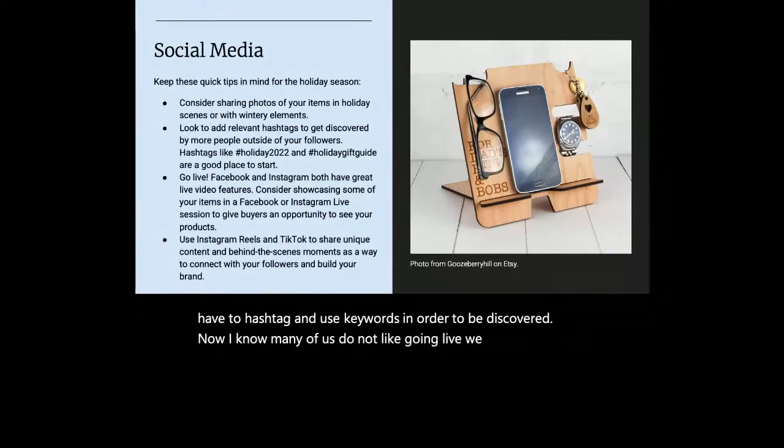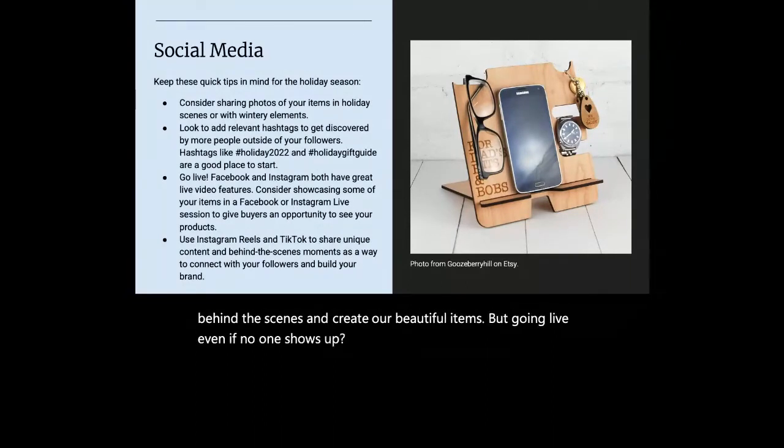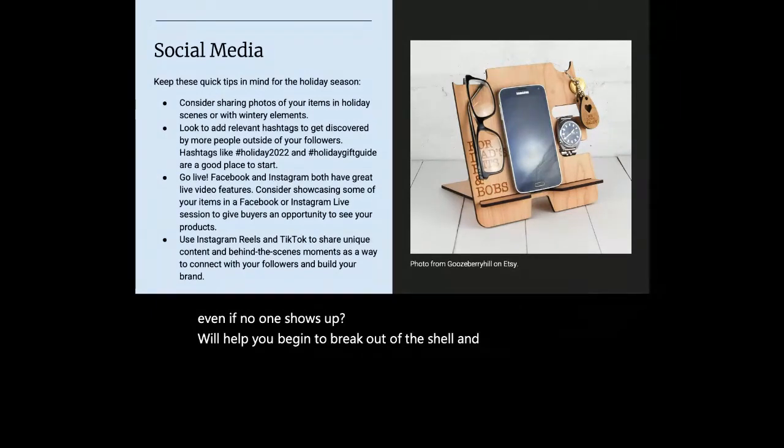We love to stay behind the scenes and create our beautiful items, but going live, even if no one shows up, will help you begin to break out of the shell and learn to go live more throughout the year, not just leading up to the holiday season.